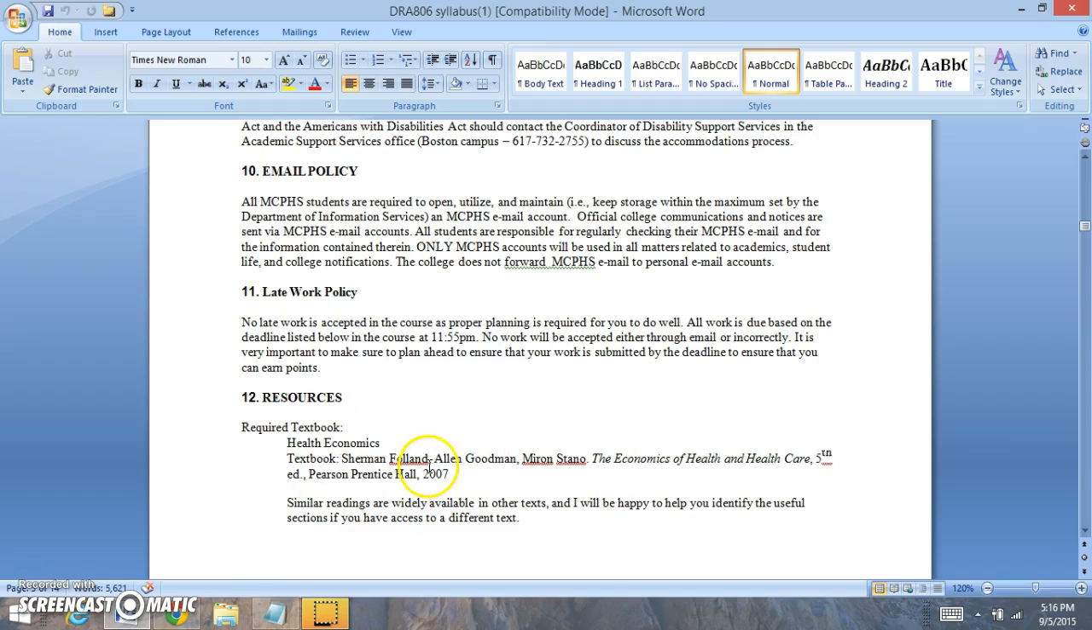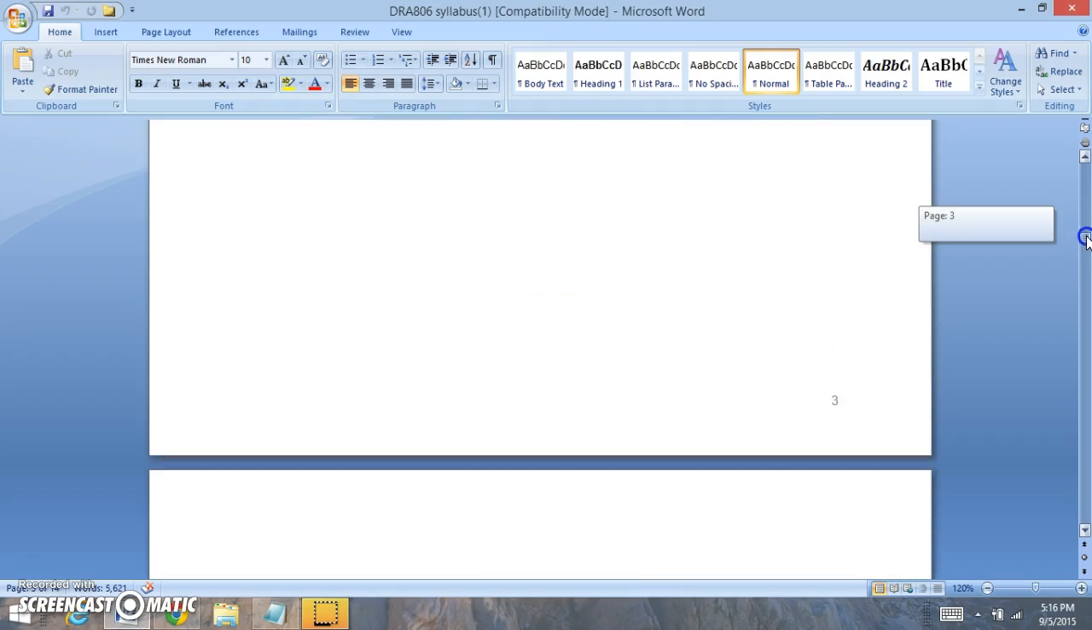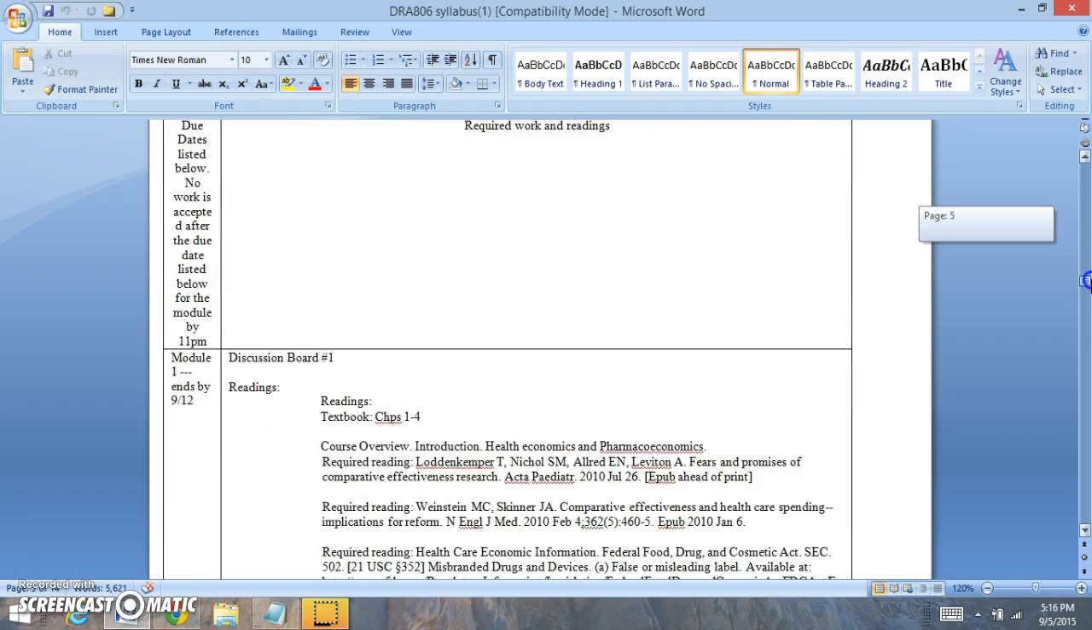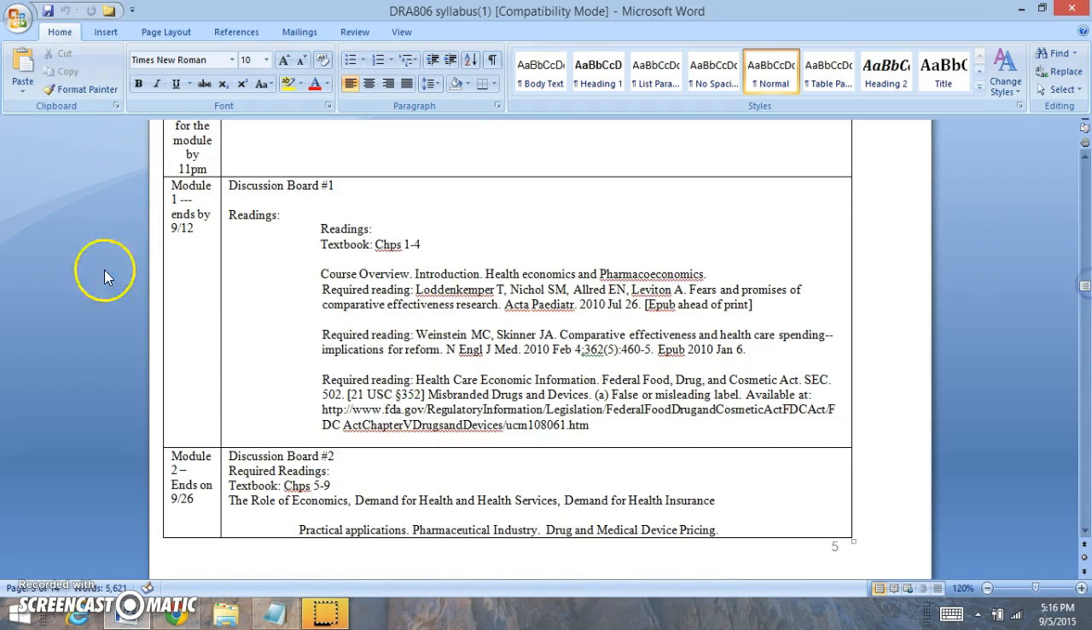You'll also be looking at the required textbook. You can buy an earlier edition if you'd like, but the textbook is going to be very helpful for your efforts in the course. Here's all the articles that we're going to be evaluating, but here's the key. Here's the discussion board right here. This will tell you the end of the module. Here's what we're doing this week, and here's what we're reading. So the module's going to end.